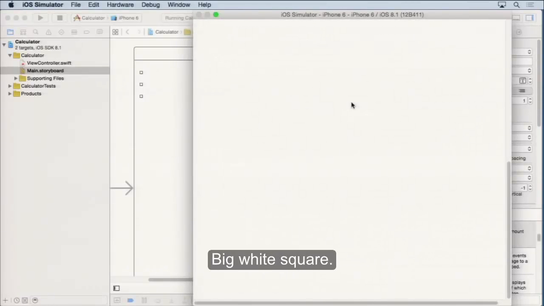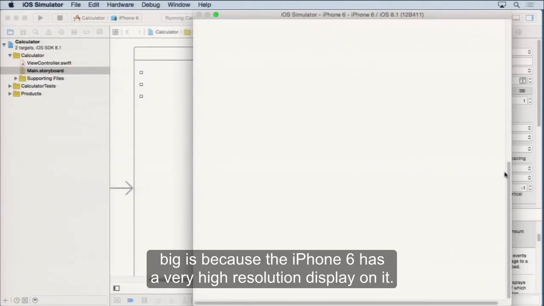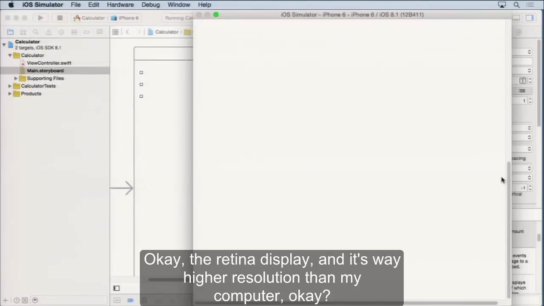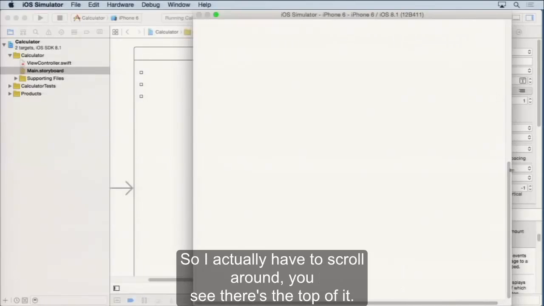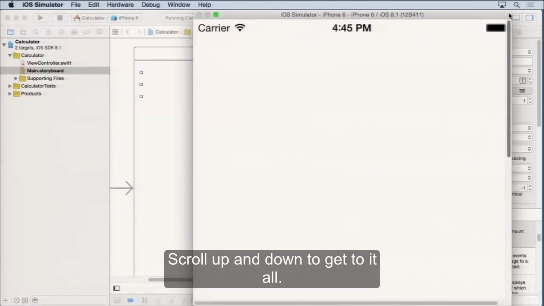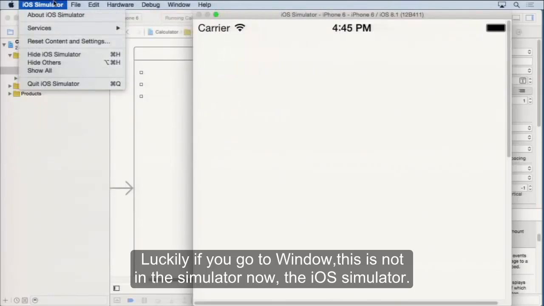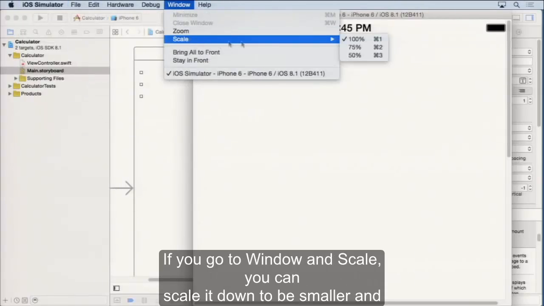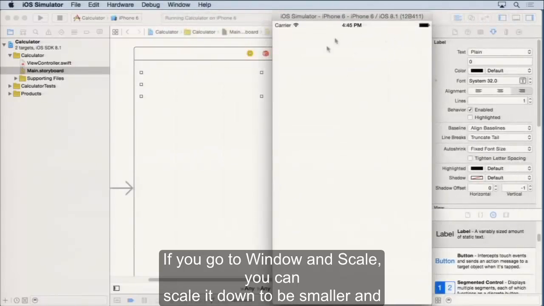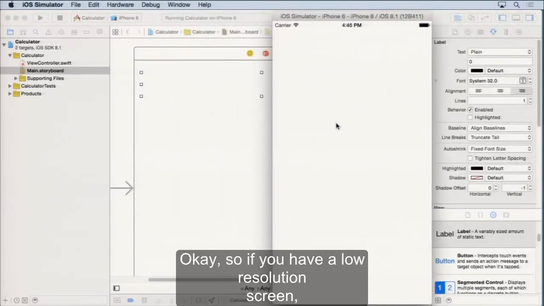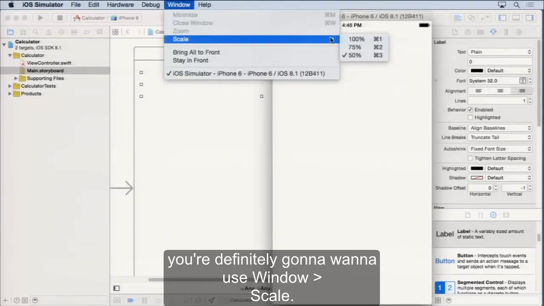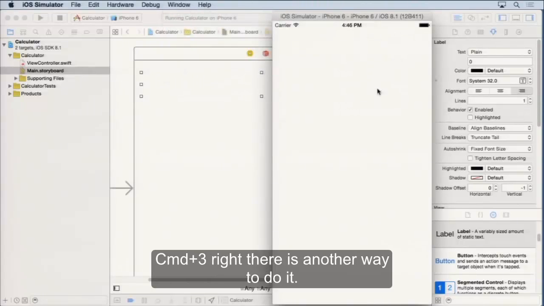Now, you might say, what, big white square, that's not so good. And the reason this is so big is because the iPhone 6 has a very high resolution display on it, okay, the Retina display, and it's way higher resolution than my computer, okay? So I actually have to scroll around. See, there's the top of it, scroll up and down to get to it all. Luckily, if you go to Window, I'm in this simulator now, the iOS simulator. If you go to Window and Scale, you can scale it down to be smaller, and then it'll fit. Okay, so if you have a low resolution screen, you're definitely going to want to use Window Scale. Command 3 right there is another way to do it.